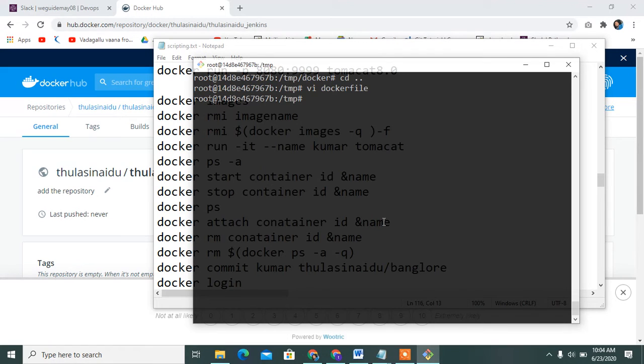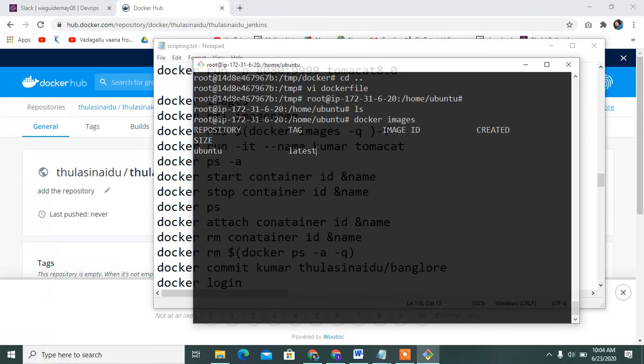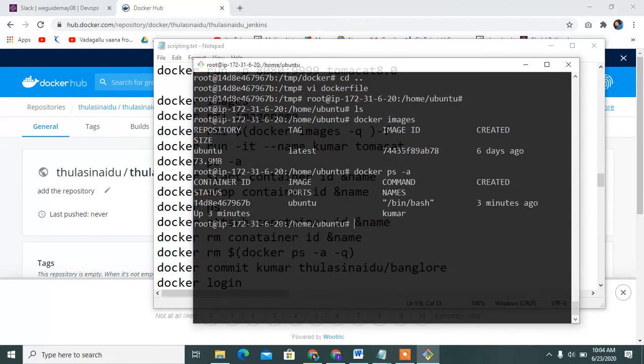How to escape the running containers? Control P and Q. Then ls. Docker images, check the images. See this, Ubuntu. And docker ps -a. See this, this is an Ubuntu container.